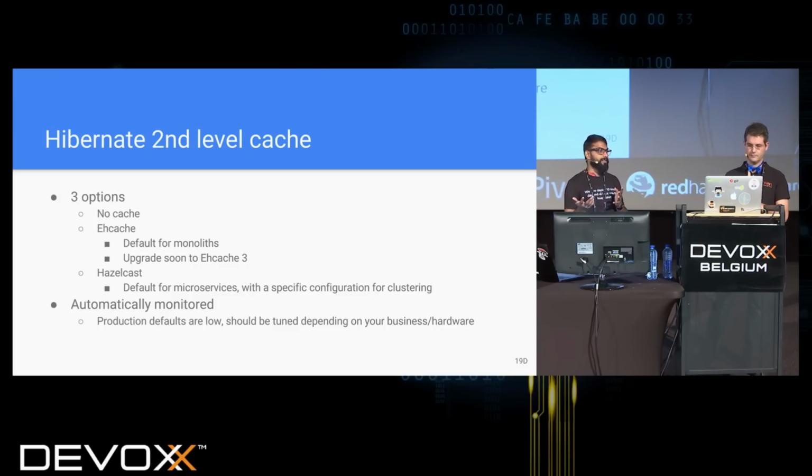We have official contributions coming in from Ehcache for that as well. We have Hazelcast support, which is great for microservices and for clustered applications, which has great clustering support. And everything is automatically monitored. You can see stats for all this in the metrics screen as well. Oh, and by the way, the defaults are quite low because we don't know the hardware you will get. So it's very important to have a look at the metrics and then tune the cache.